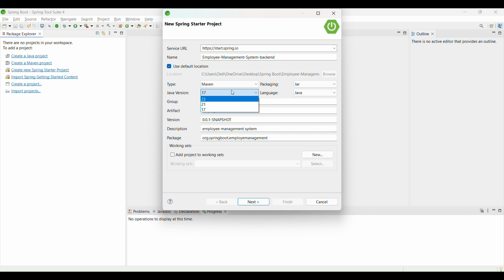If you have an older one, that is, if you have JDK 8, then you will sometimes get compile time errors, but you can create your project based on JDK 8 also.